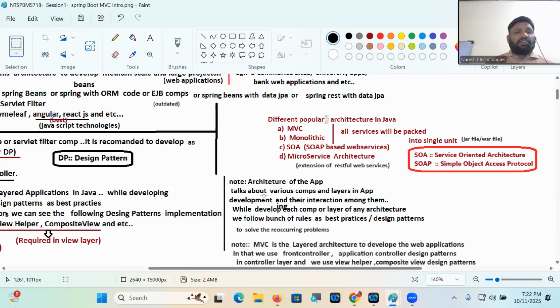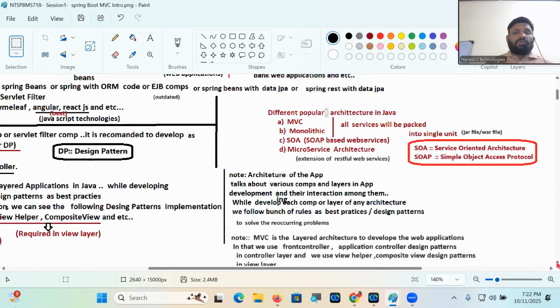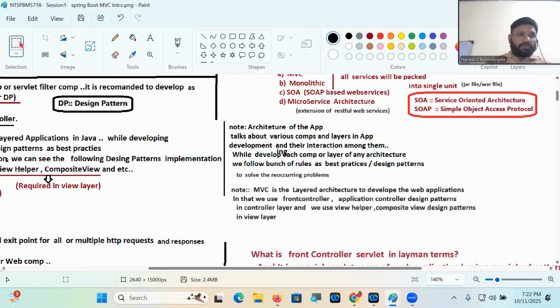Architecture of the application talks about various components and layers of application development and the interaction among them. While developing each component or layer of any architecture, we follow a bunch of rules as best practices or design patterns to solve reoccurring problems.